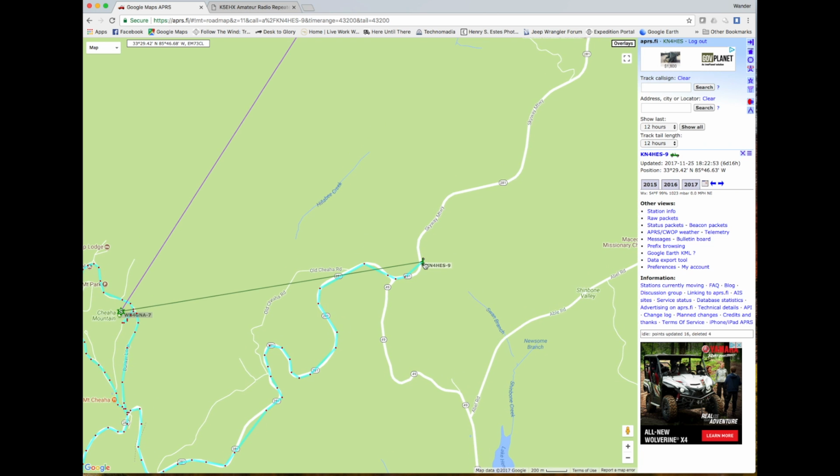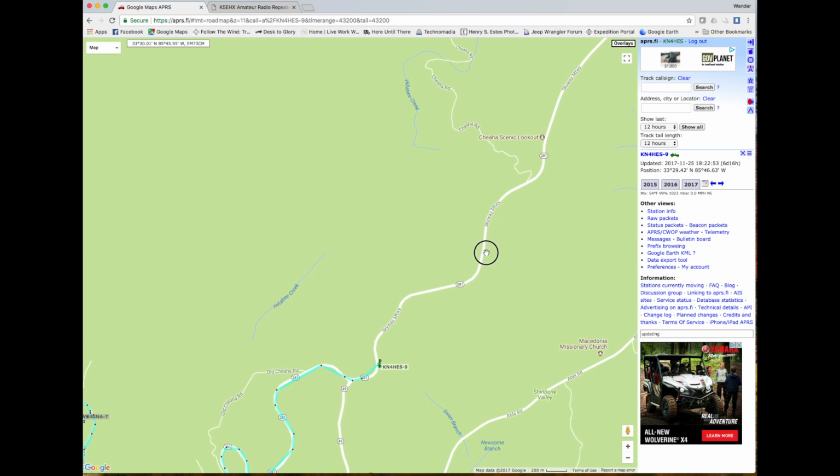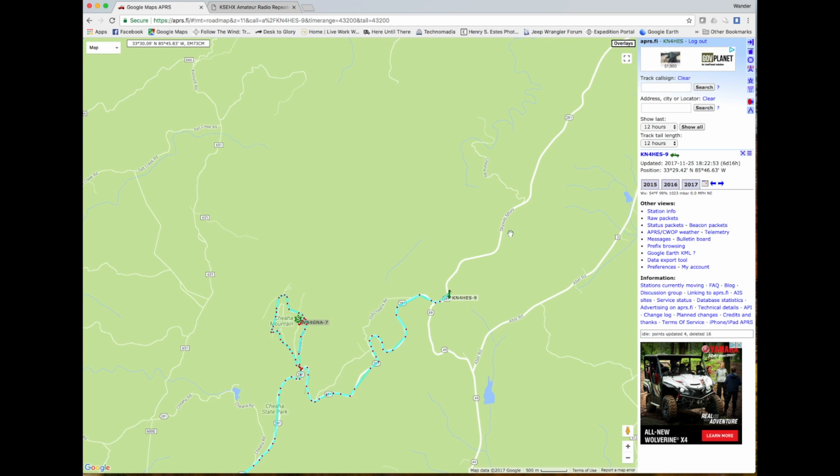It's probably at this point here that I actually turned the radio off. We were back onto a main highway here. We were fixing to get on the interstate in just a few miles, so I went ahead and cut the radio off for us.